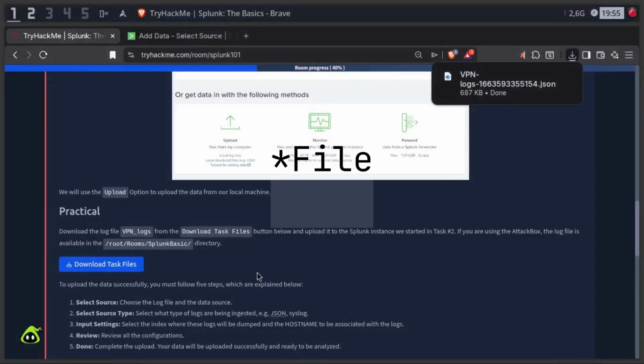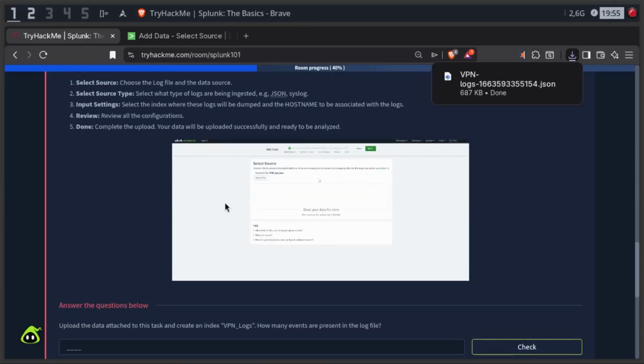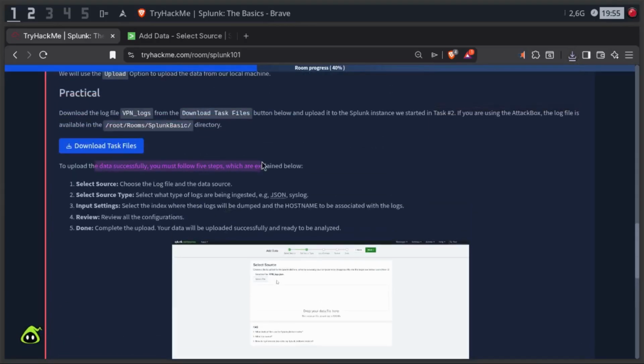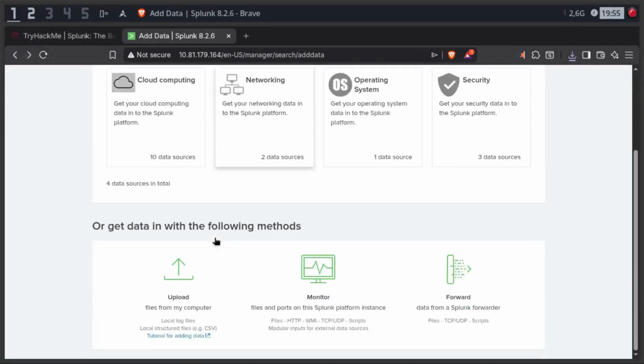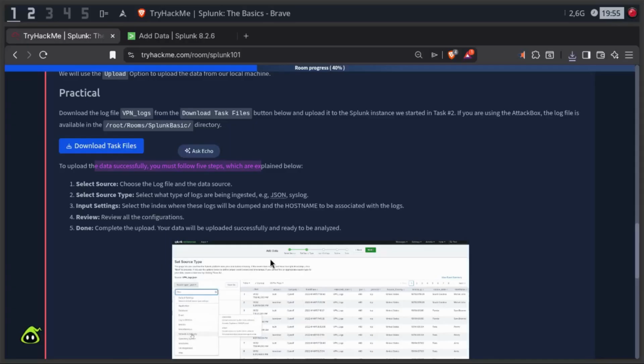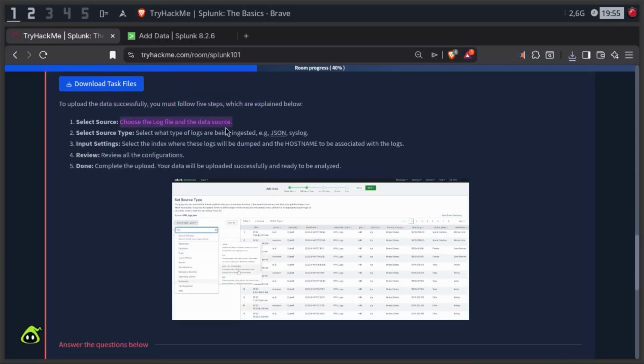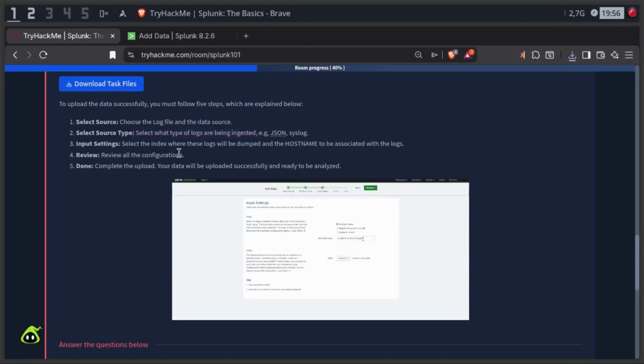Oh, it's a JSON folder. If you are using the attack box, the log files are there. To upload it successfully, you must follow the 5 steps. Okay, so we're gonna hit upload. Let's see what it wants. Choose the log file and data source. Okay, select the source type. So it's gonna be JSON. Select the index where these logs will be dumped and the host name associated with the logs. Review all the configurations and confirm the upload.